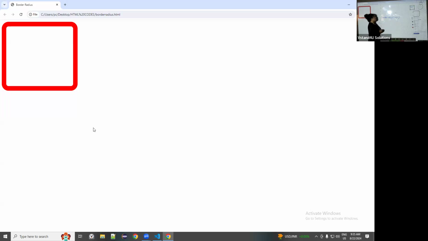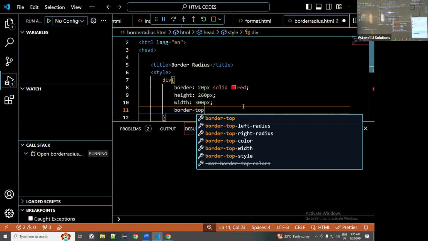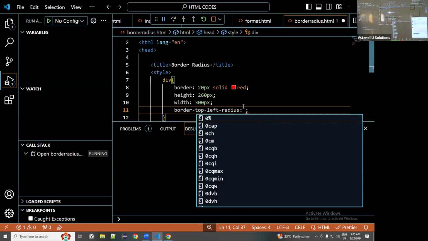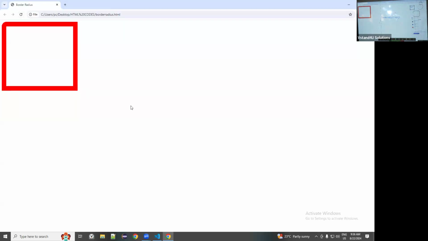If you say, no ma'am, I don't want all the four corners to be changed, but I want only the top left corner to be changed, then what will I do? Now I will take out this border radius, and add another property. Which side do I want? Left side, and that too the top side. So now I will take border top left radius, and give it 20 pixels. I'll save this, go back to the program and refresh this. What happened? Only this corner got changed.